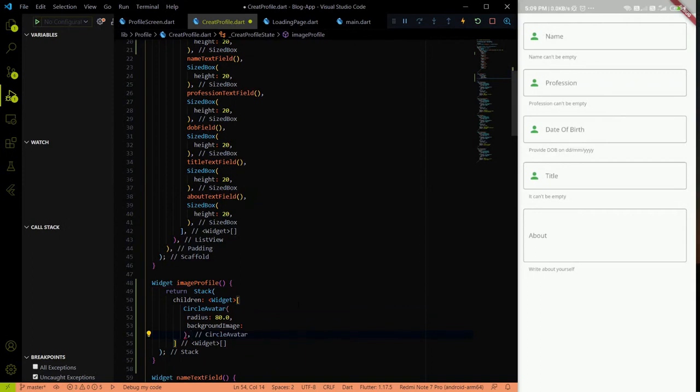We are showing a profile image in a circular way. With the help of the circle avatar widget, we can show our image in a circular way. We have to provide an image property on the circle avatar, and we have a radius property. With the help of radius we will set the radius, and in the background image we will provide the path of the image, and we will change the path dynamically. But for the initial state we have to set a default path.